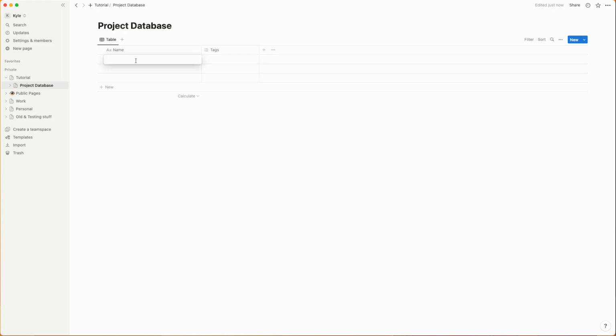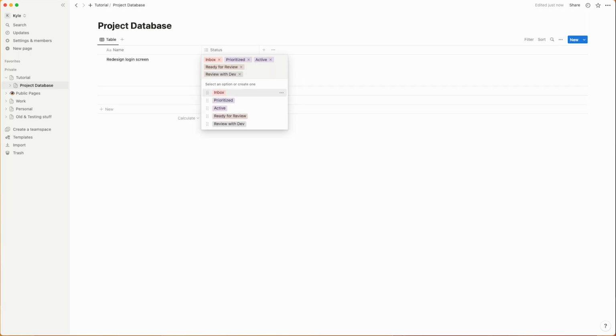So let's say we have a project to redesign the login screen. We then need to add a status. So let's change this from tags to status. And then let's add the different statuses we might find. So your inbox, prioritized, active, ready for review, review with dev, and completed.